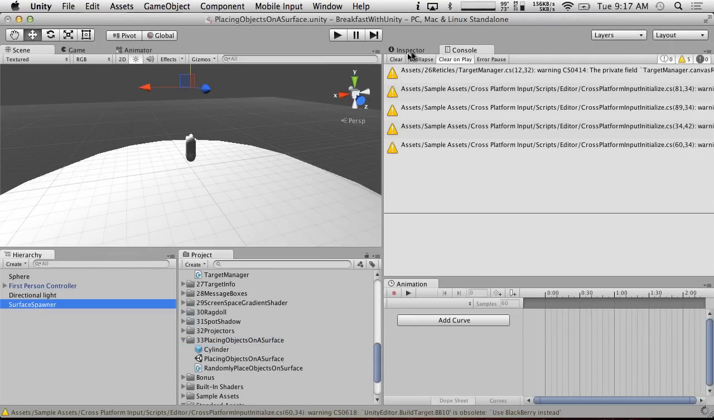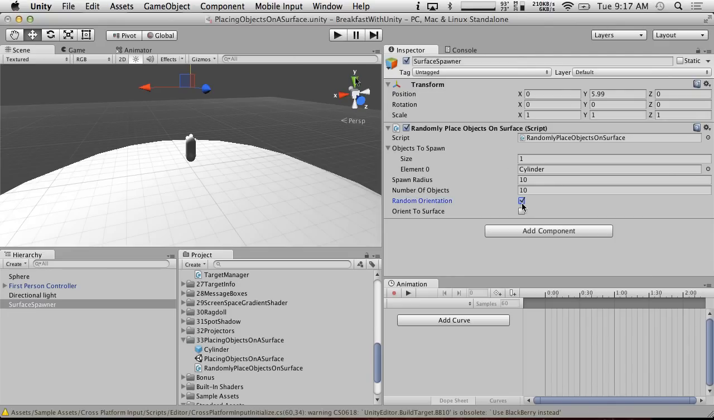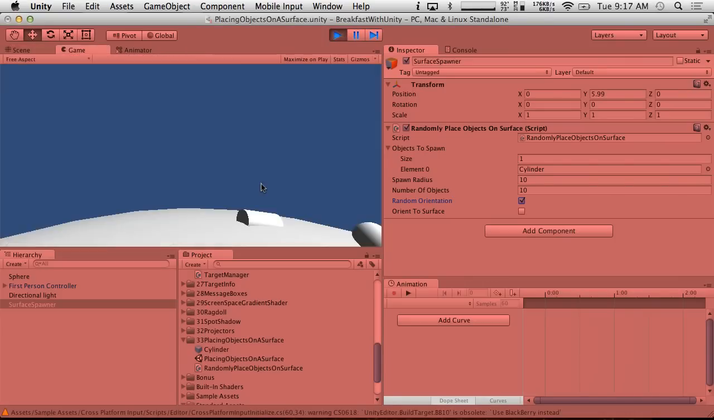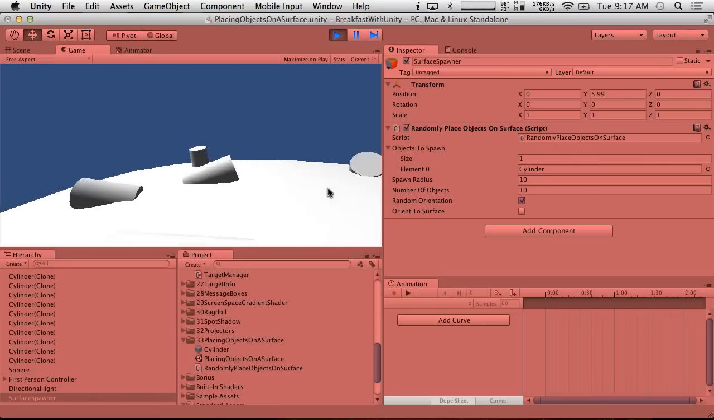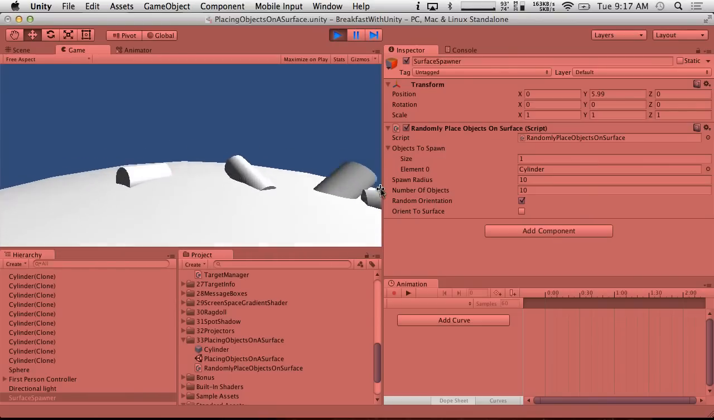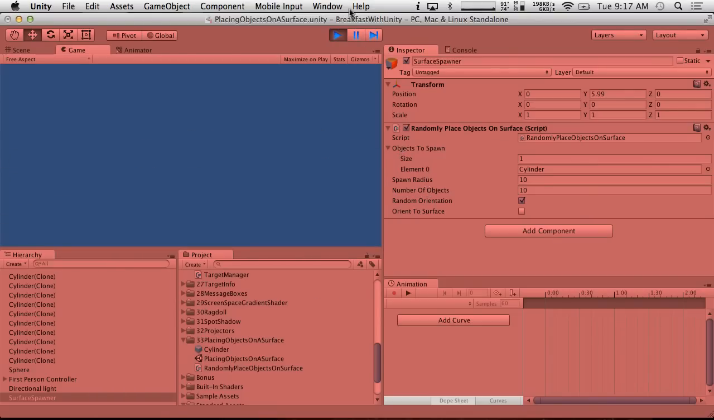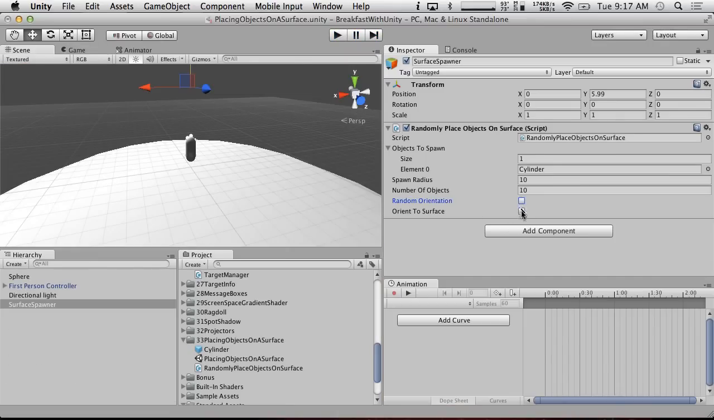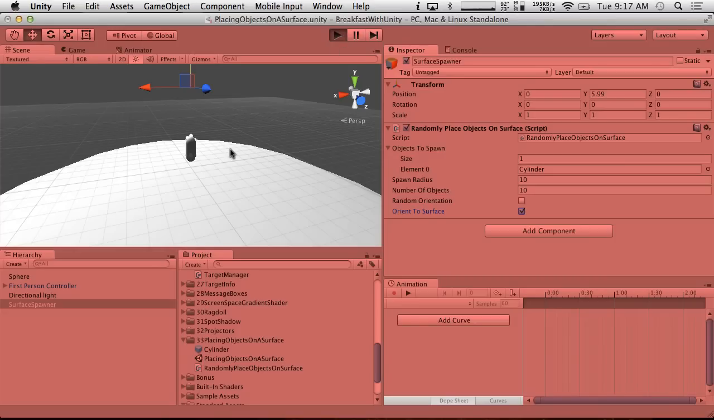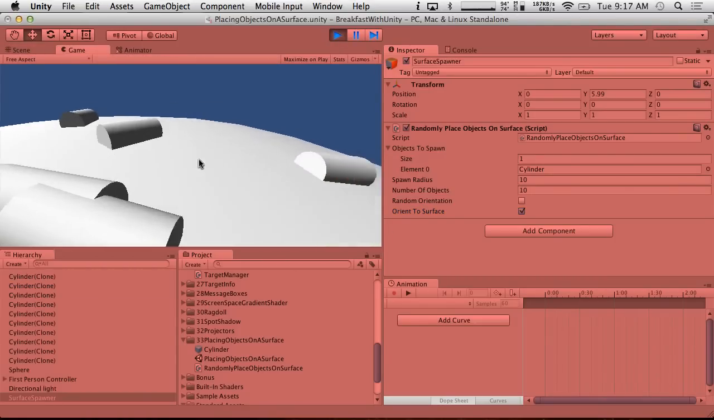So now what we're going to do is try a couple of these options. If we do random orientation and hit play, we should get these things in random orientations. There we go. So now we've got a bunch of junk laying on the ground, and that's cool. And then we could also do orient to surface. Now in this case, we'd probably want them to point up, but they're not going to. They're all going to be on their sides on the surface.